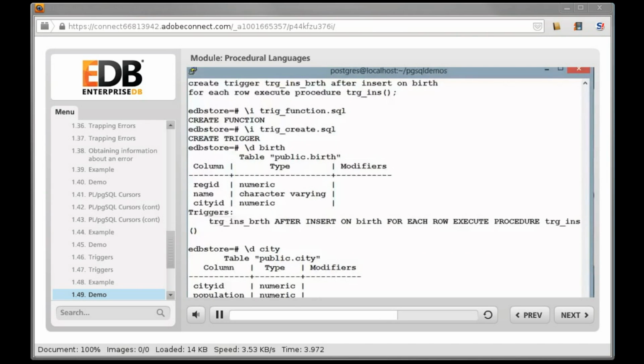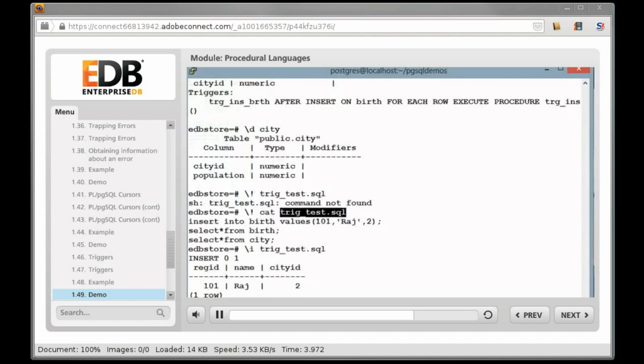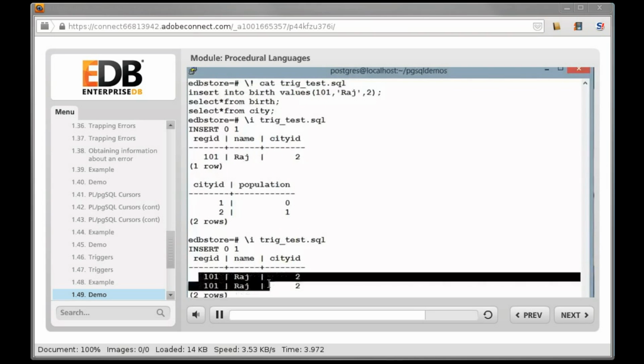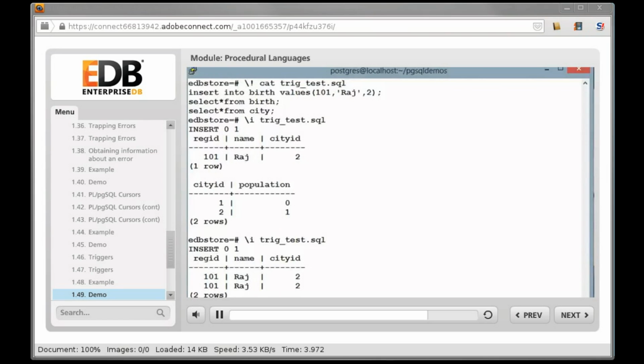So I have written here insert into birth values 101 Raj 2, and after that select on the birth and select on the city. So let's run this. So I inserted one row and the city ID is 2, and you can see the city ID 2 is automatically increased by 1. If I run this again, there are 2 births now, 2 registrations there, and it is increased by 2.